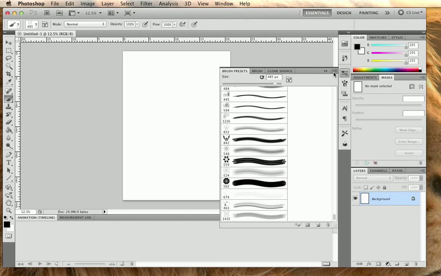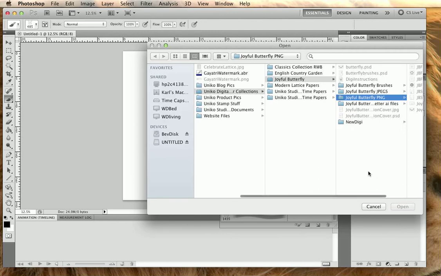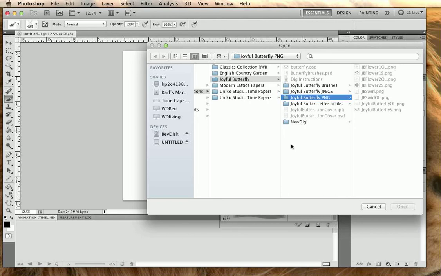In the right hand corner of this menu there's a small downward arrow with some lines next to it. If you click on this, it'll open a new menu. If you scroll down to load brushes and click on there, it'll open your desktop menu. So once you've downloaded Uniko Studio's digital file, you want to remember where you've saved it in your computer. So this part is where you'll need to know where you've saved them to.